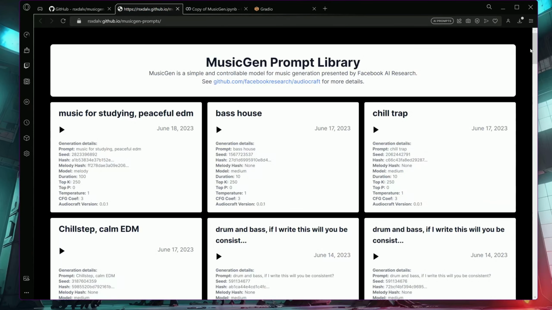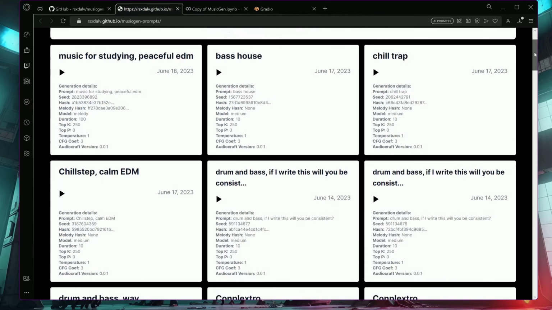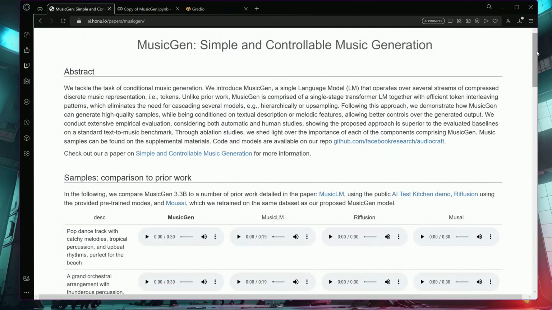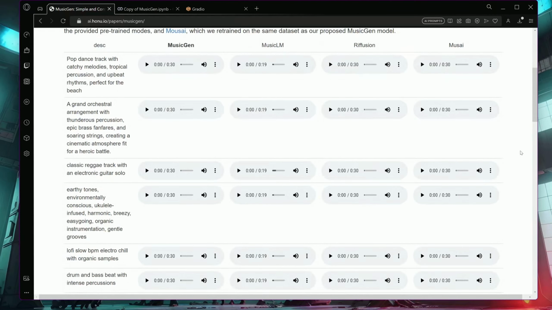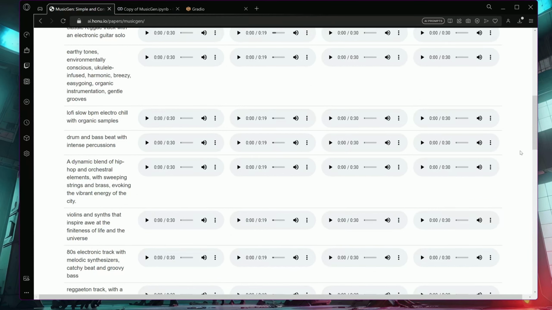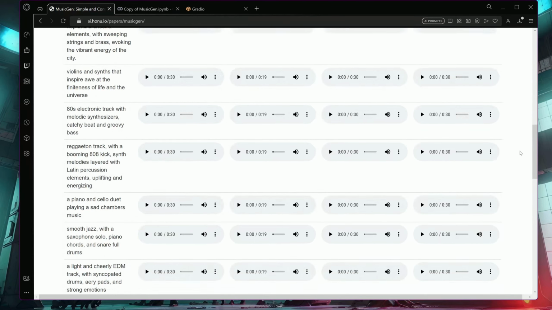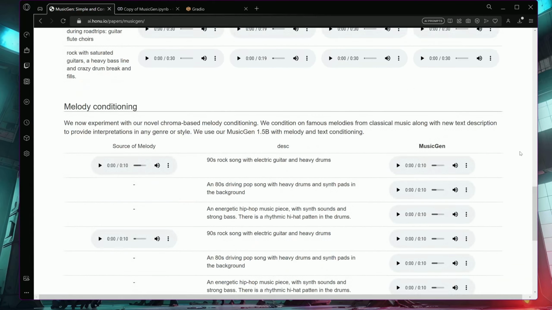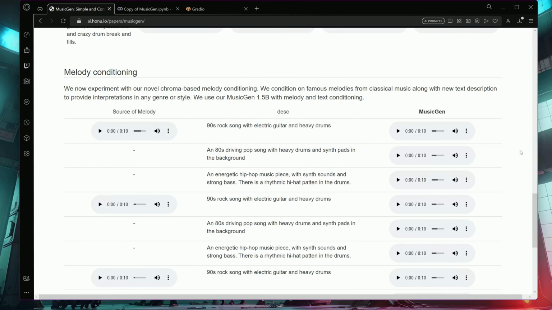This platform allows users to share prompts that produce good results, complete with audio samples and the corresponding parameters used for generating the output. Additionally, you can refer to prompts mentioned in the MusicGen research paper, which compares MusicGen with other music generation models. These resources can provide valuable insights and spark creativity when crafting your own prompts.